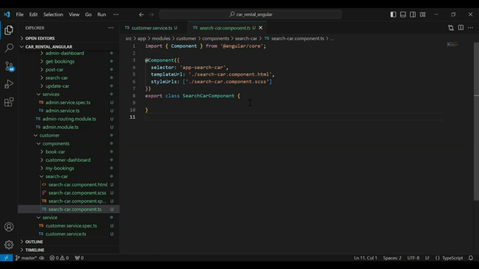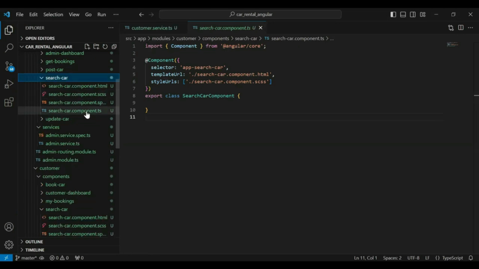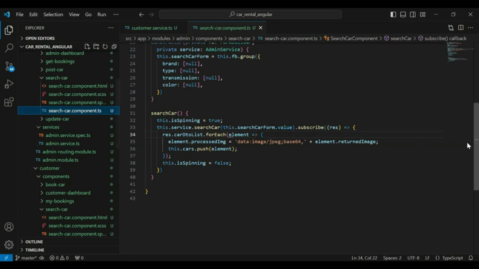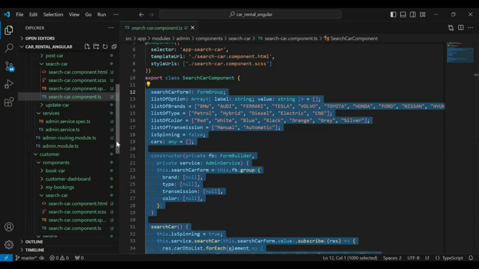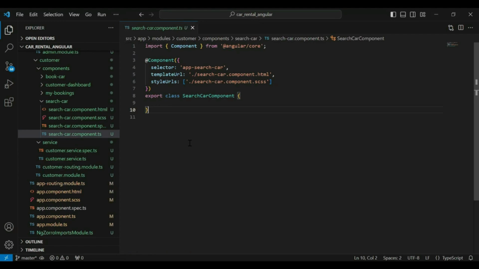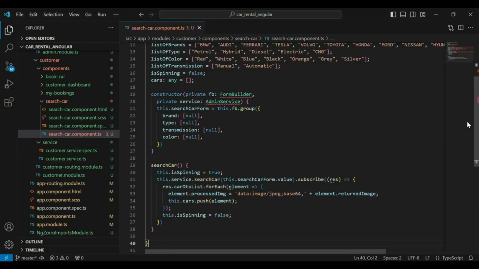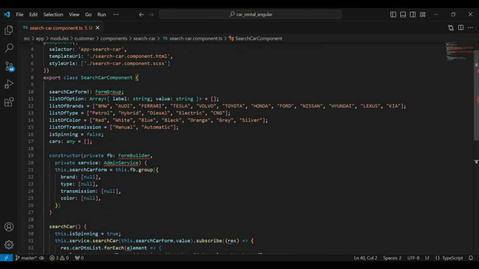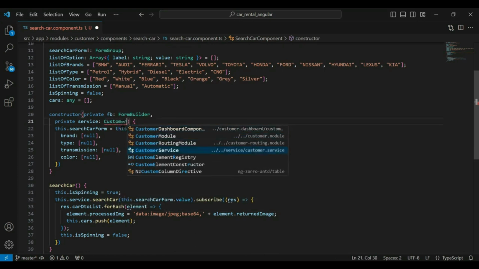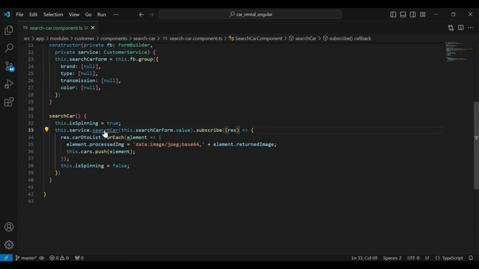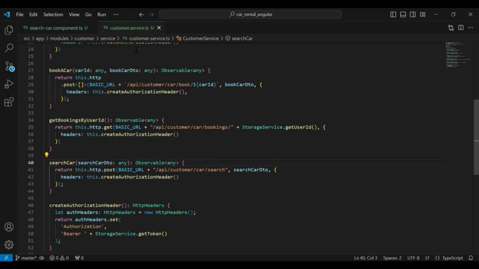Let's go to our search-car.component.ts, and here we need to write the functionality to call the method from our customer service to invoke the endpoint from our Spring Boot application. So let me copy the code from the search car component in the admin module. Let me copy this. Let me add it here in the search-car.component.ts in the customer module. Let me import FormGroup from @angular/forms and the FormBuilder over here. And here I'm going to inject the customer service. And we need to call the method from our customer service, that is searchCar. Okay.